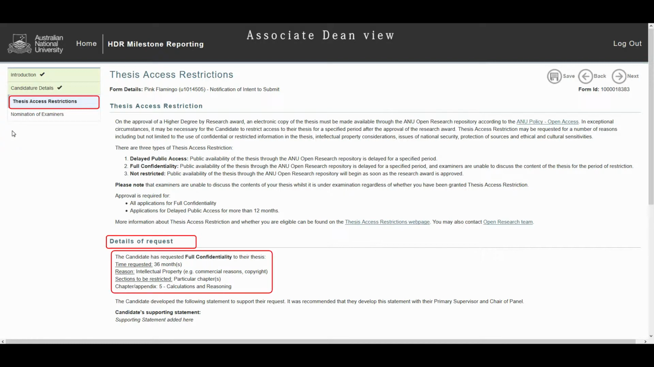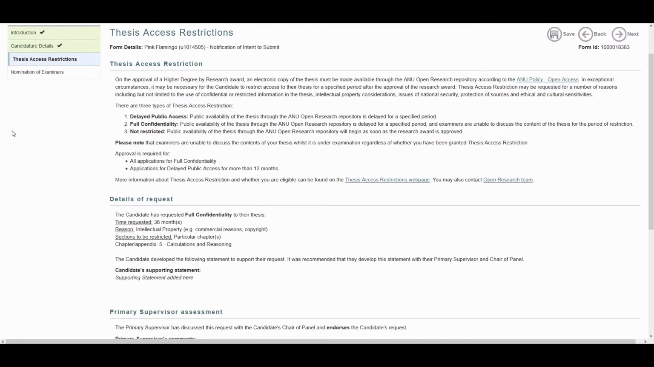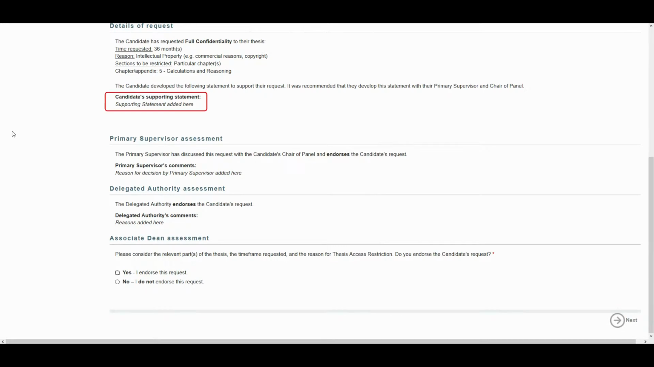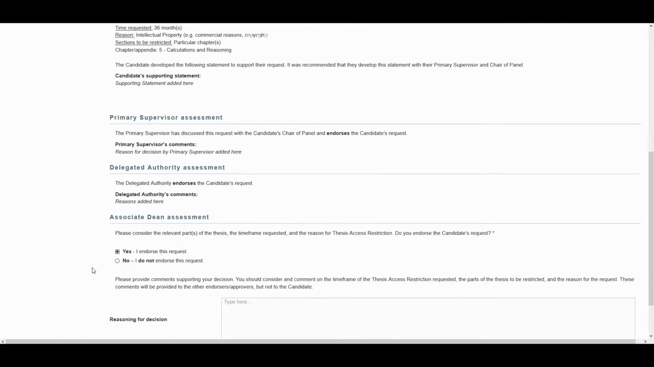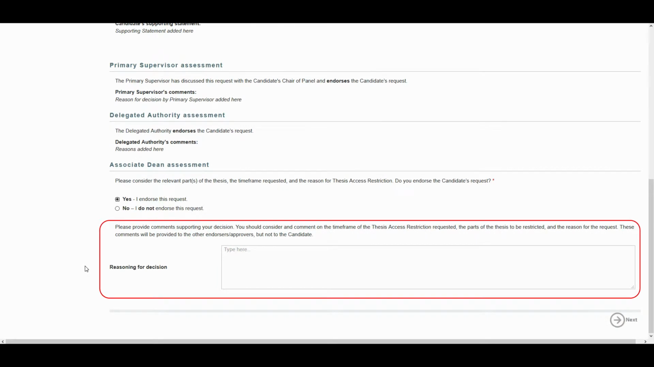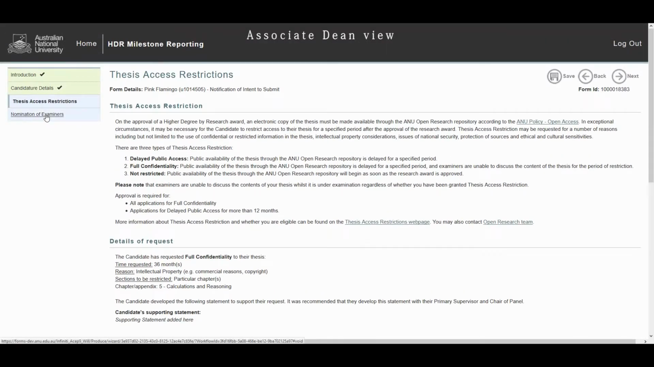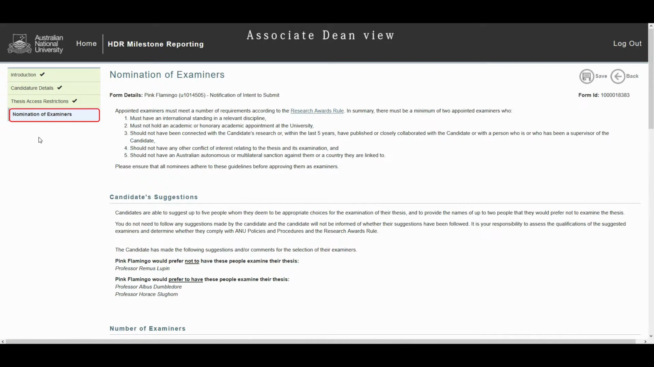If the candidate has applied for thesis access restrictions, these details are provided on the Thesis Access Restrictions page. Details include the type of restriction, the length of time requested, which sections of the thesis need to be restricted, as well as supporting information provided by the candidate. Reasoning surrounding the decision can be provided in the text box. The Nomination of Examiners page displays the nominations put forward by the delegated authority for review by the Associate Dean.